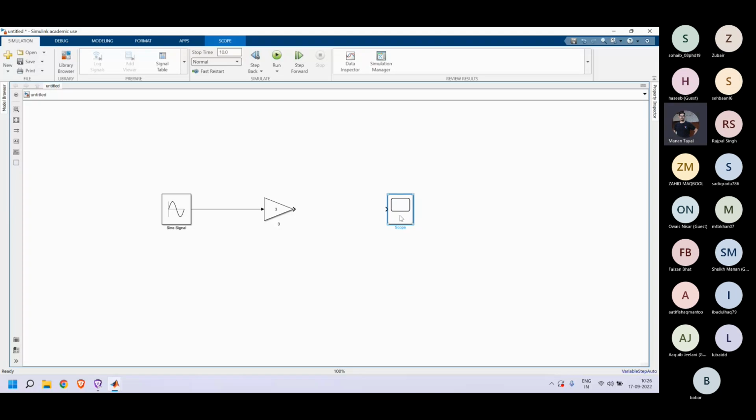If I bring my cursor close to this side of the scope, it will show me a plus sign, if you are able to see it. If I tap this plus sign, I'll get another input port in this.